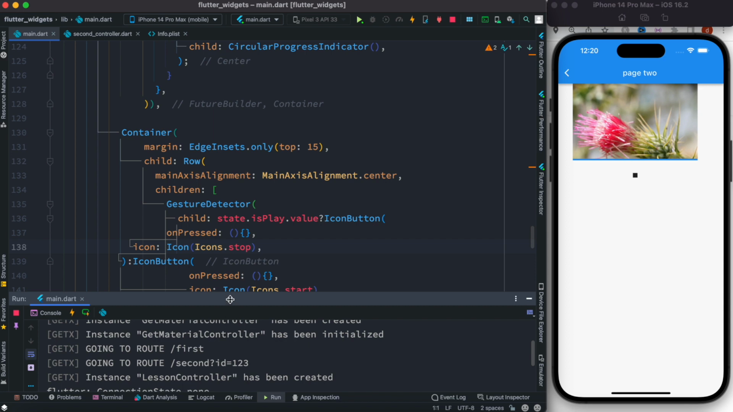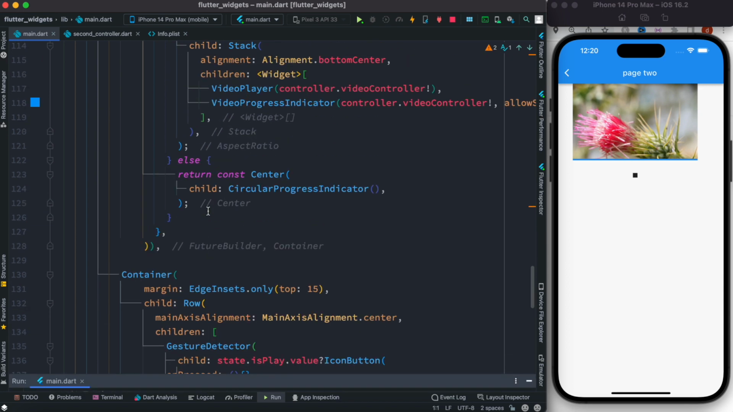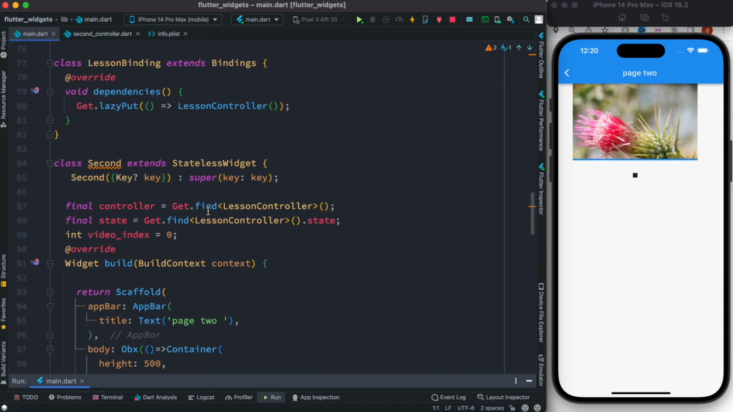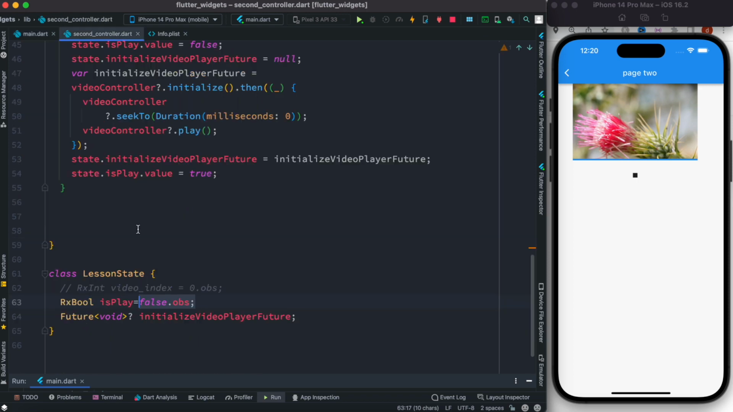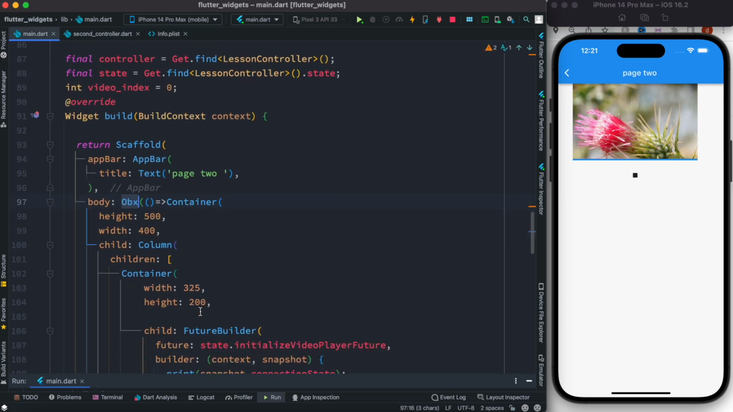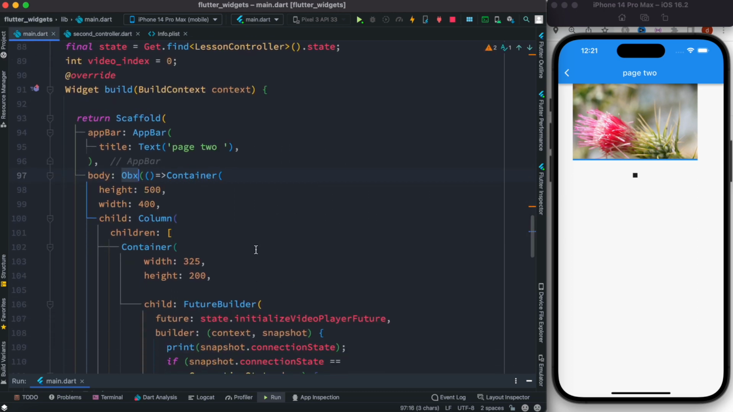Okay. So the idea is if you use Obx to make your UI responsive, inside this Obx, you must have an Obs type variable available, otherwise you'll get an error. Well, that's how it works.